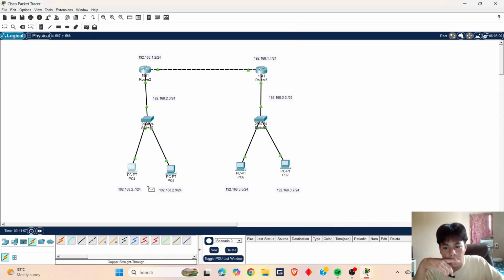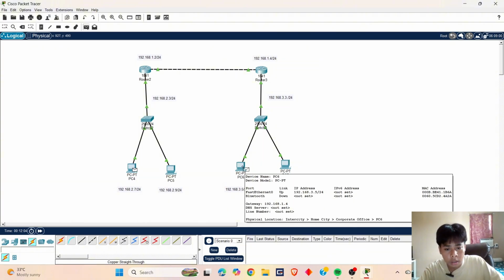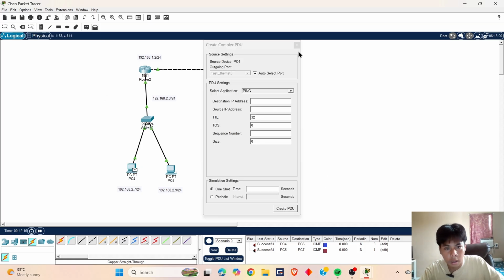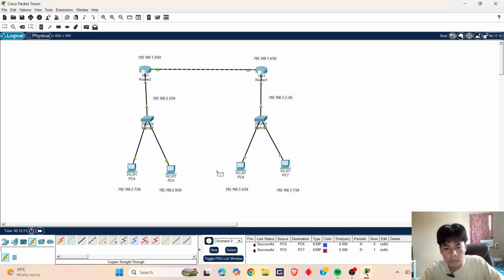Now let's try sending a PDU from PC4 to PC6. It should be able to succeed. So yes, you can see it, success. Yes, it's successfully going through.